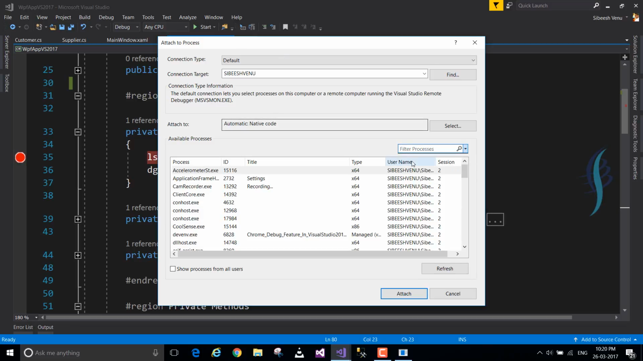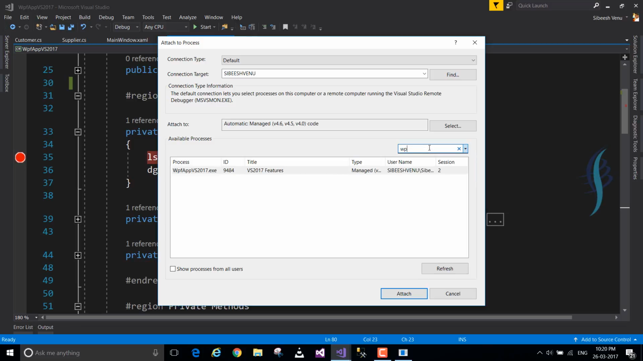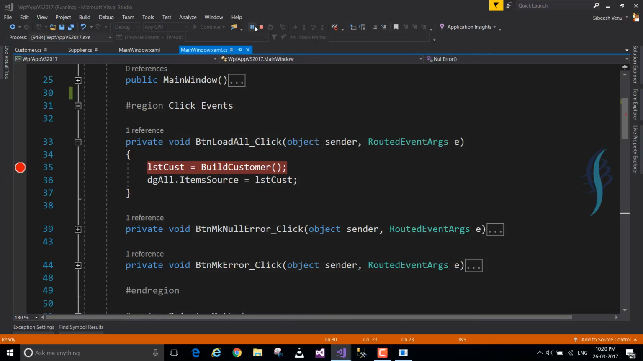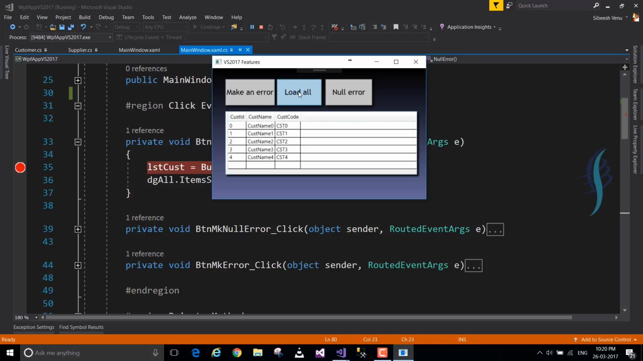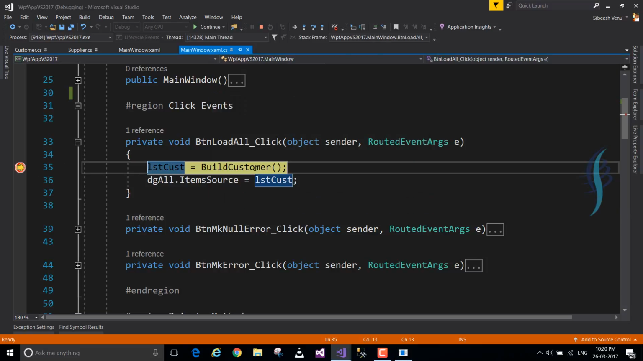In the new attach to process window, we have a filter box, like a search box, where we can search for our process. In our case, it's WPF, right? WPFAppVS2017.exe. So when I search for WPF, our process came up. So this is our process. I'm going to attach that. For attaching, just select the process and click attach. Now it is attached. To make sure it is attached, I'm going to click the load all button again, which will give you the debugger here.